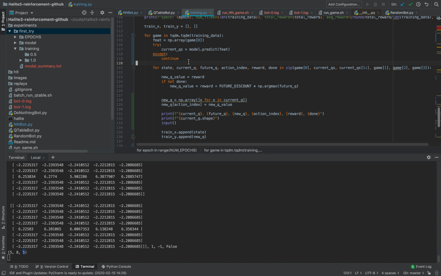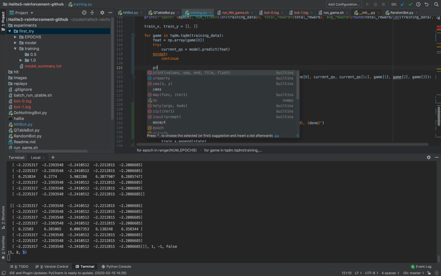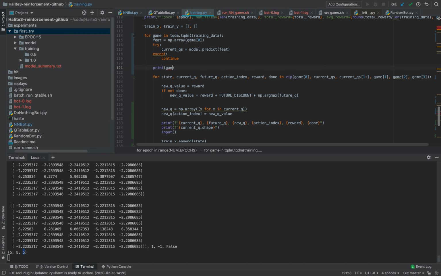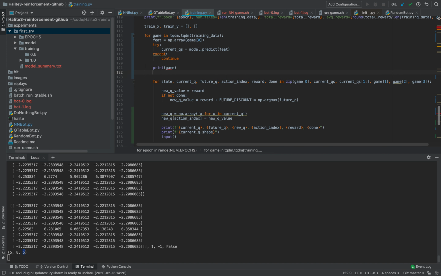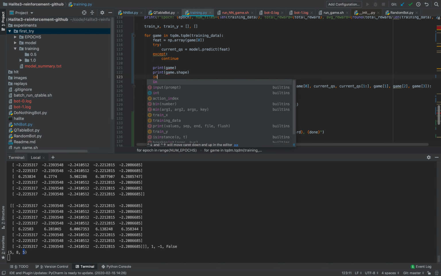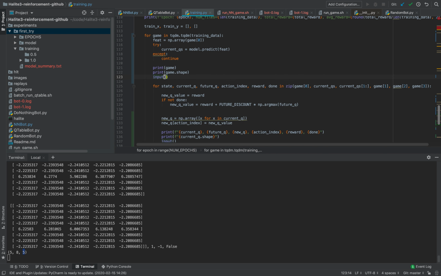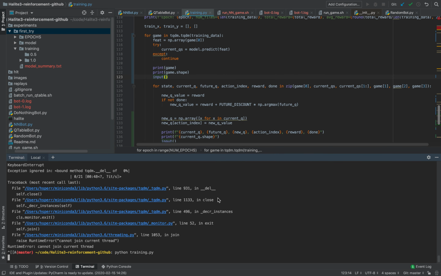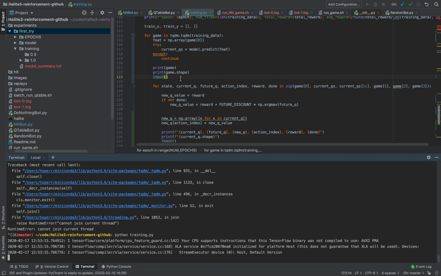I should print game shape up and then input. So let's run this again. I guess there's some issue in how we load our training data.